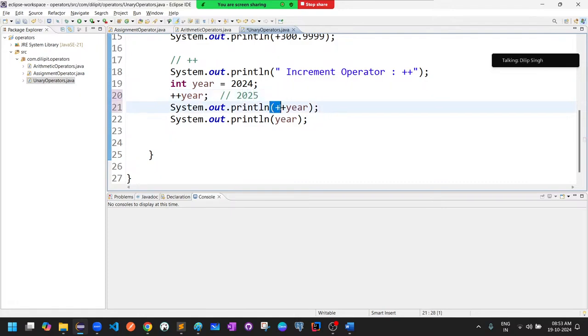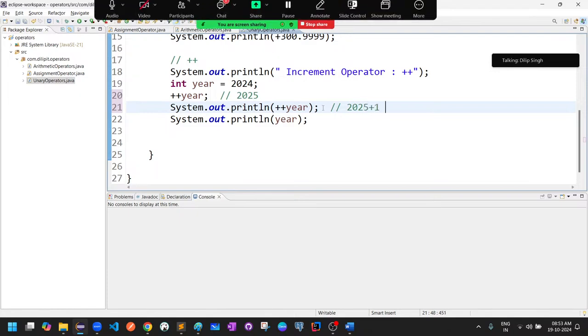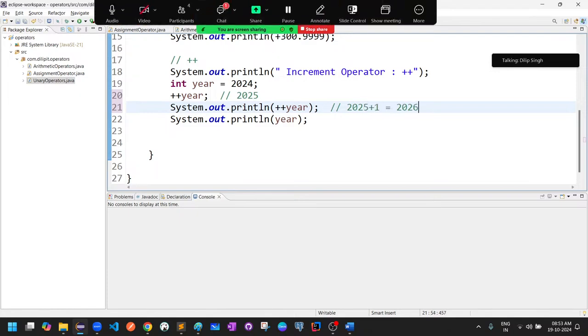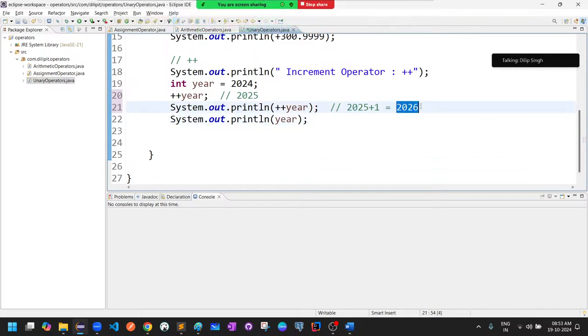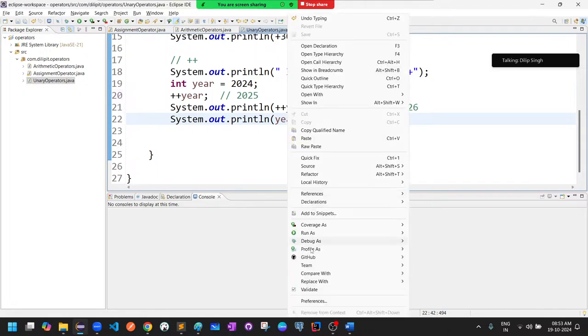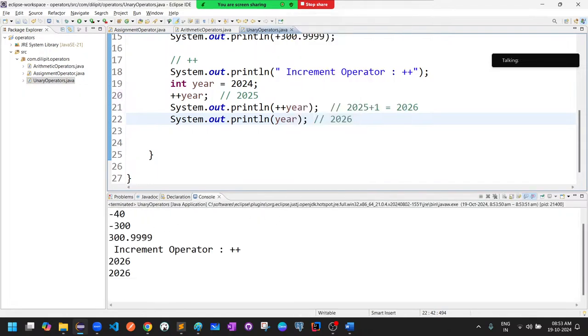And here again you are applying the plus plus operator. So that means 2025 plus 1, 2025 plus 1 equal to 2026. So finally what value will print here? 2026 will print. And in this case you are not doing any plus plus, but by this time the value is already increased to 2026, so it will print 2026 only. See here, 2026, 2026. That is what we assumed, and that is what printed here.